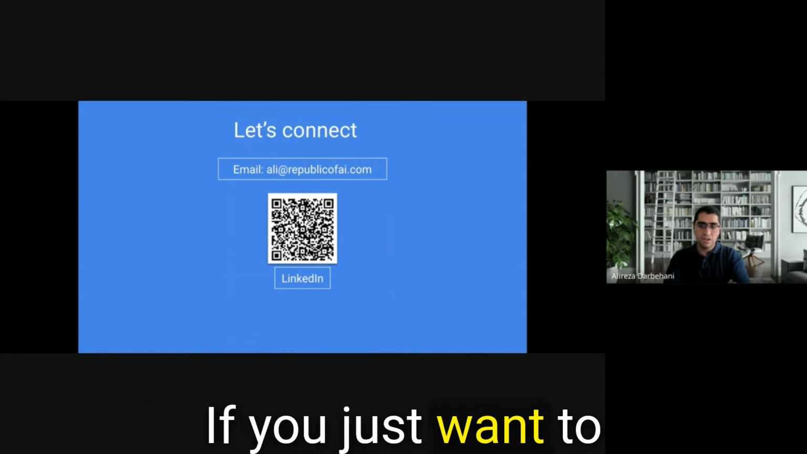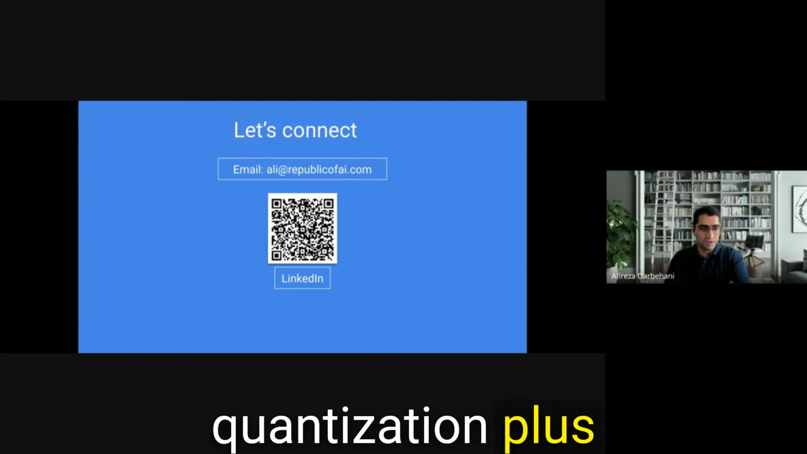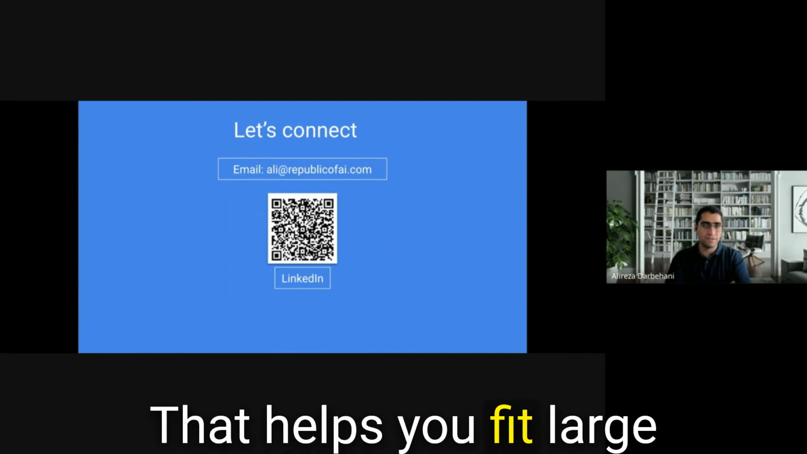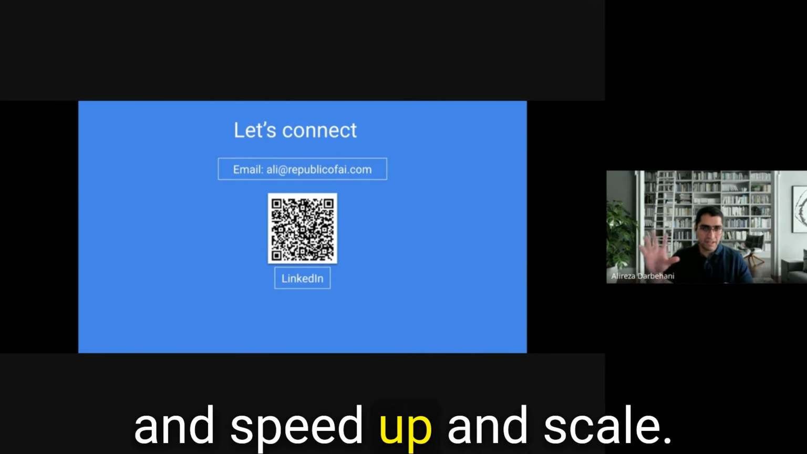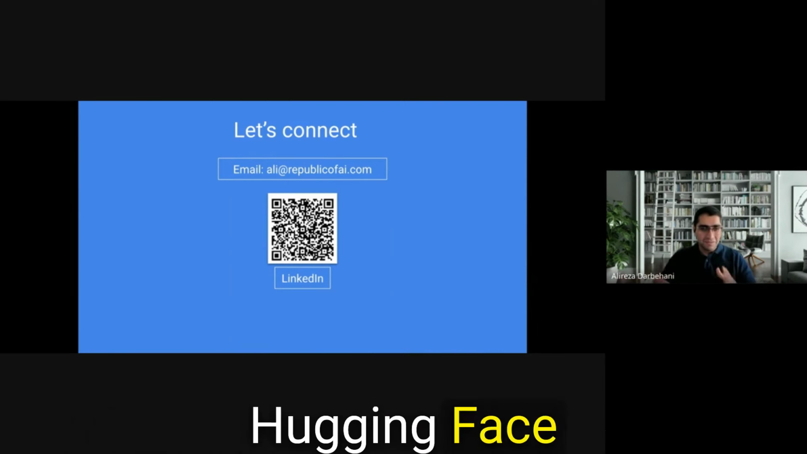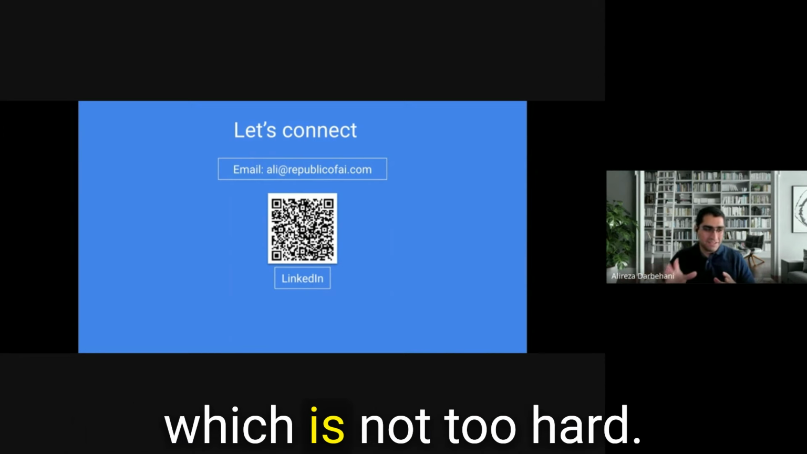If you just want to experiment, don't bother with DeepSpeed. Go try PEFT, QLoRA, quantization plus low rank adaptation. That helps you fit large model into one GPU. You gain memory efficiency and speed up and scale. Hugging Face has all the codes. Worst case, you have to make your own adapter, which is not too hard.